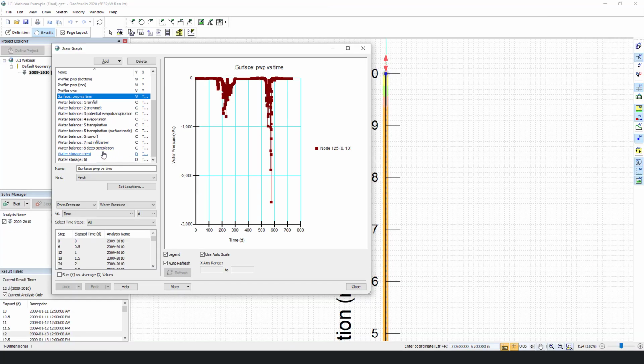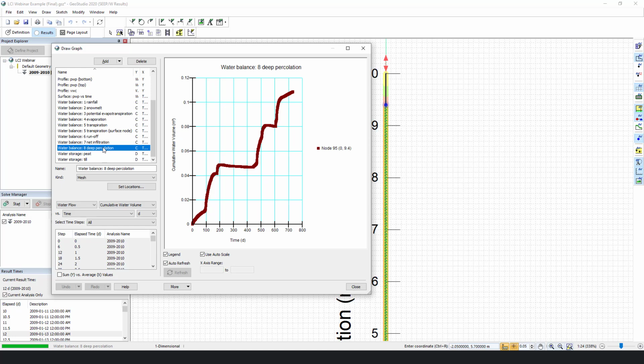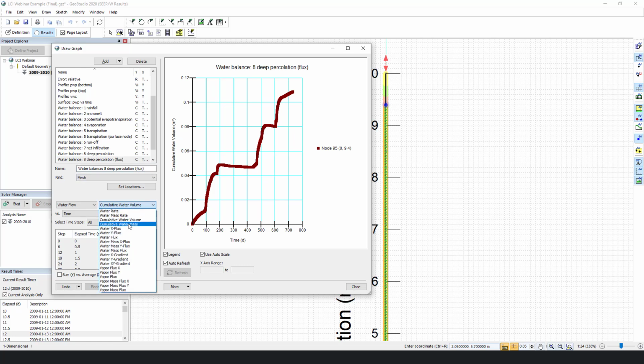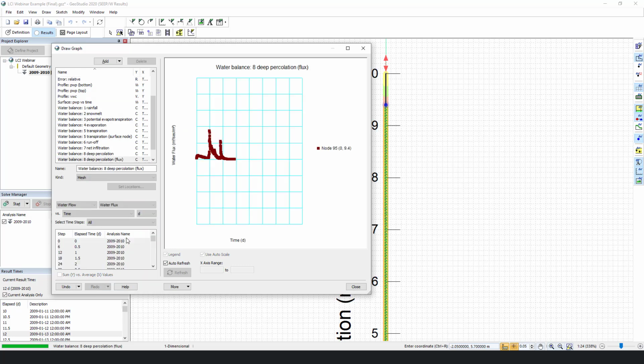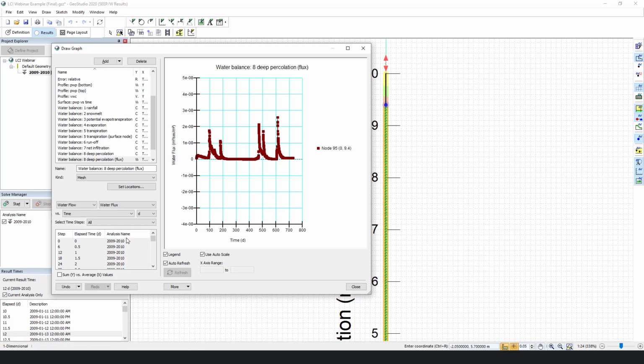You will notice that the deep percolation plot that I have in my draw graph window represents the cumulative volume of water leaving the cover. However, for my three-dimensional analysis, I want to apply the flux values over time. To create a plot with the data I require for my new infiltration boundary condition, I will clone this deep percolation plot and change the option in the second drop-down menu to water flux. This plot shows the water flux entering the domain below the cover system over time.